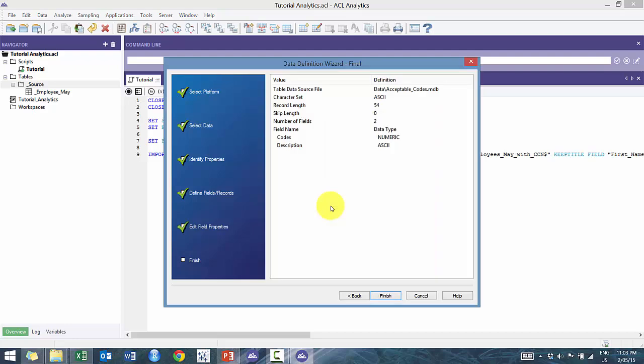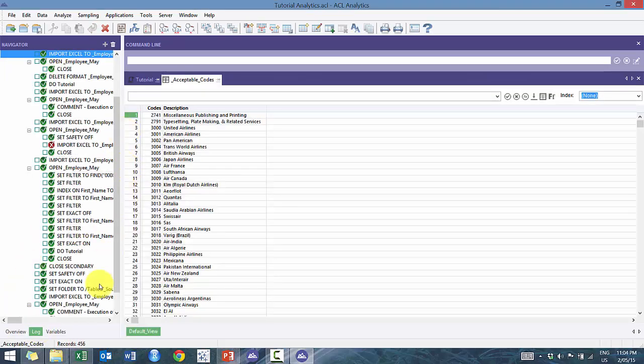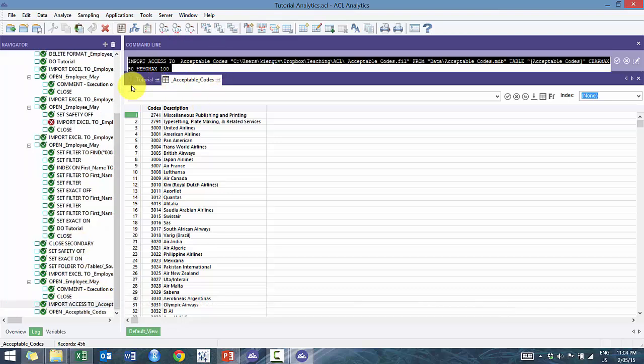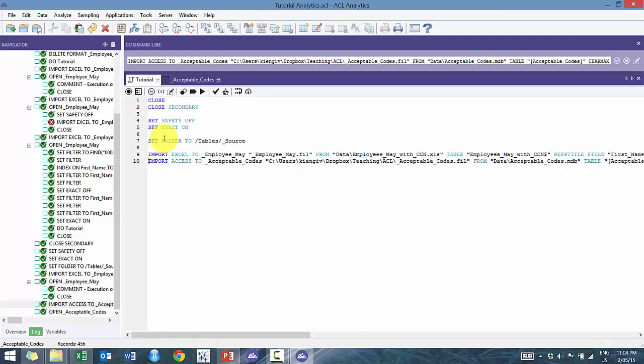And then here, so you see right here, they didn't give us any options. They automatically made codes numeric, which is actually not correct. They made description ASCII. They didn't ask us for any details. It automatically just pulled in whatever the file formats are in your Access database. So I don't recommend getting Access databases. I prefer getting text files. So we're going to save this to our script, and we're going to go to the next line, and then as well we're going to eliminate this area here.